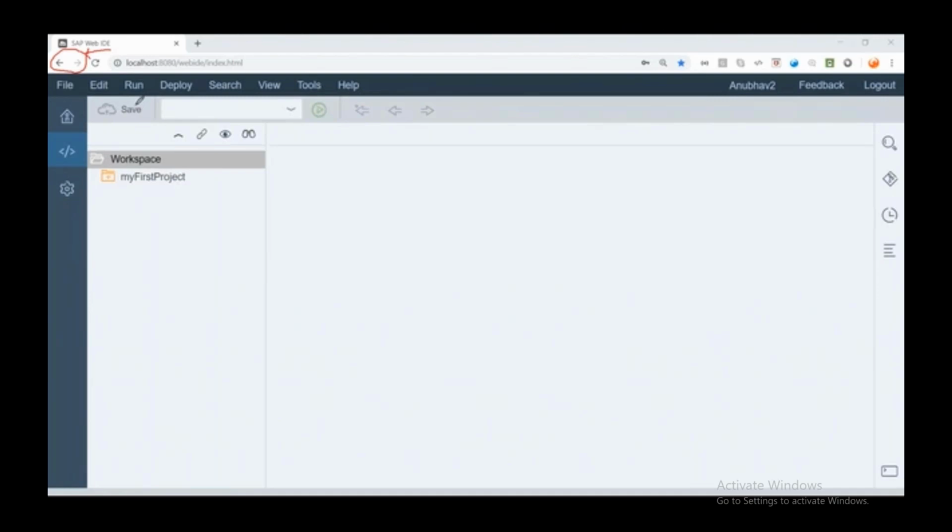Now, those who don't know WebIDE Pro and BSP, ignore this question. Okay, ignore this question.